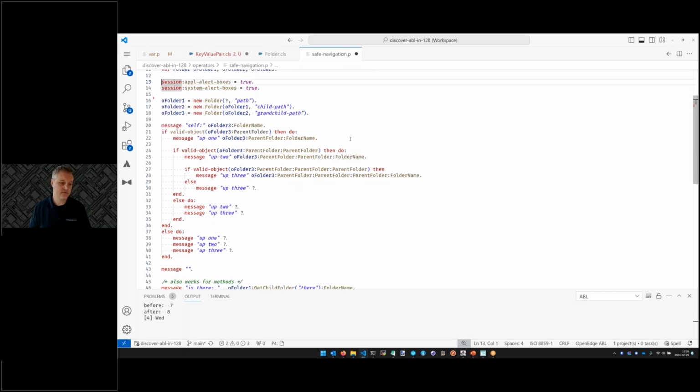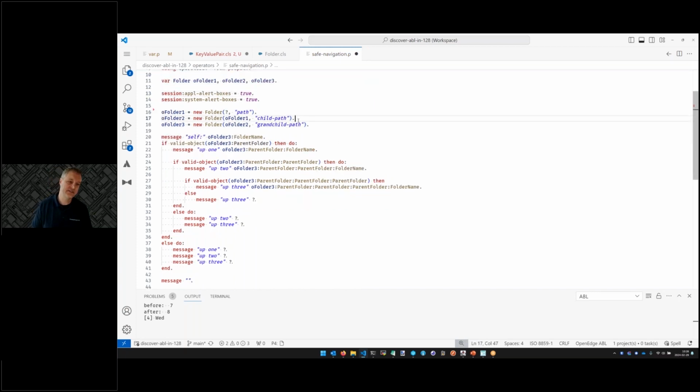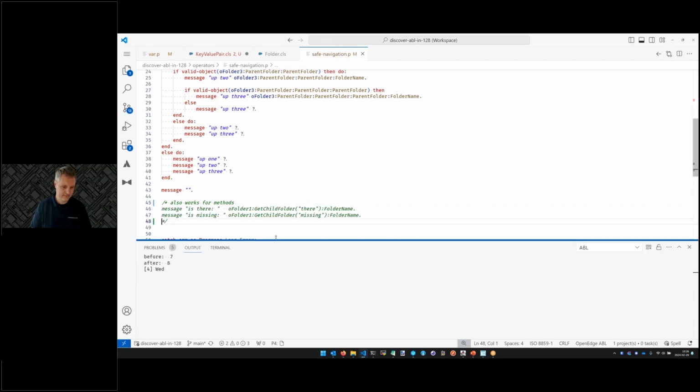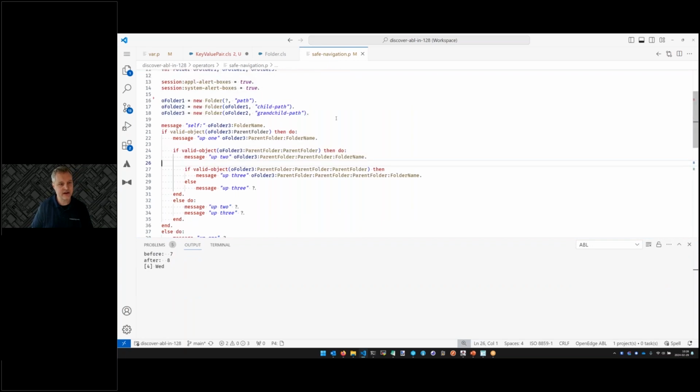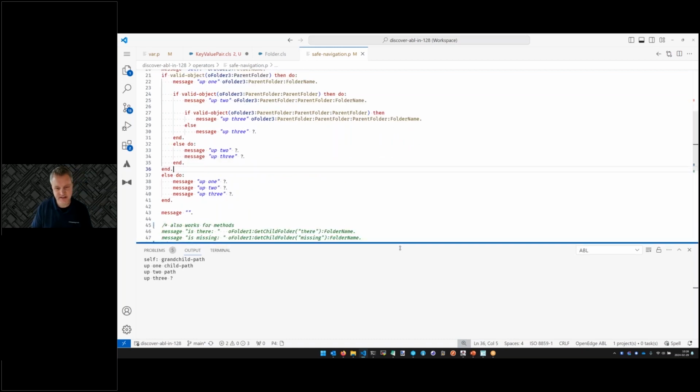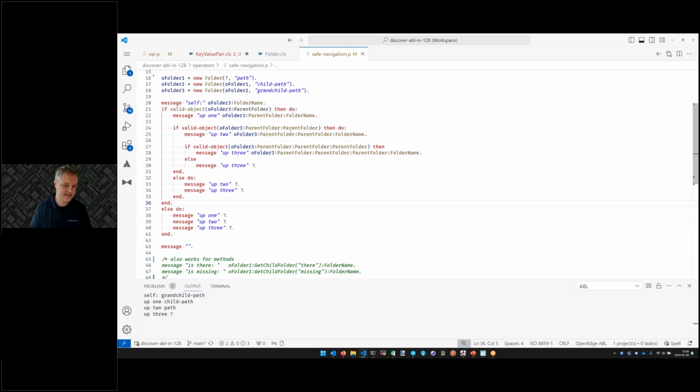Right here, I've got this folder and this tree structure. And if I message that, I'm just going to comment that out for a sec. When I run these, the messages come down. So we can kind of see, if I run this, grandchild path, child path, path up, and then up 3, there's nothing there. And this is just fairly yuck code.